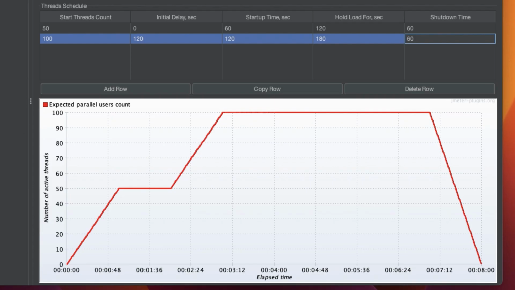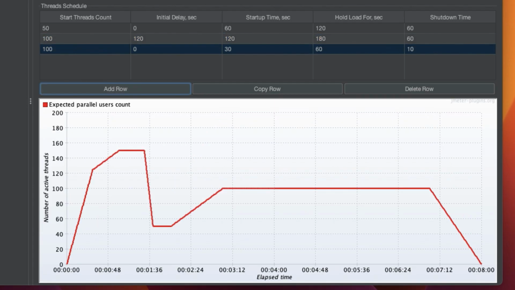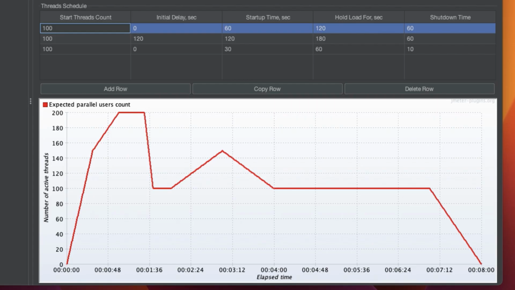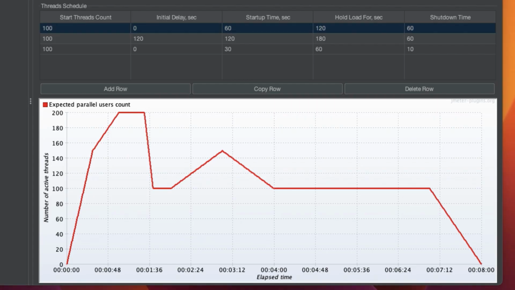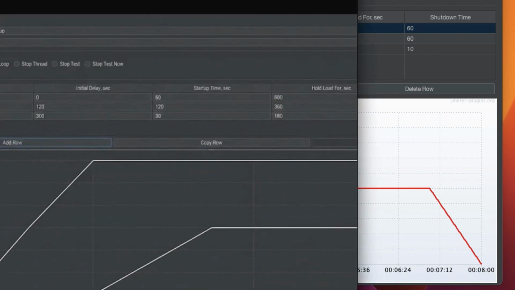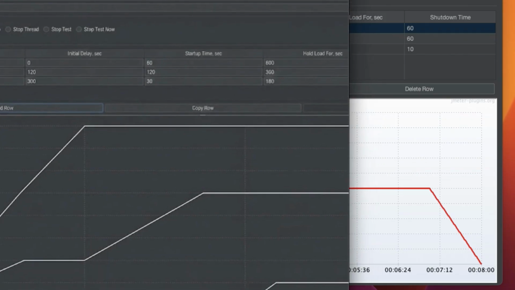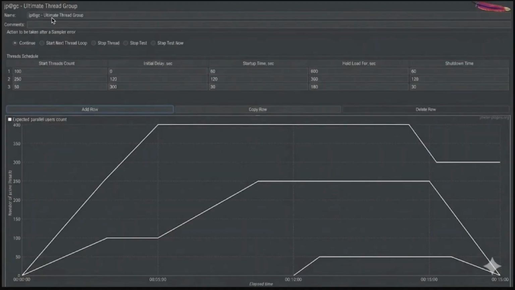So you can see how you can create your own complex scenario. Let me add another row and show you. I have this ready-made example that I have built. I have a good example I want to show you. So let me see. So here it is. Here is a nice example.